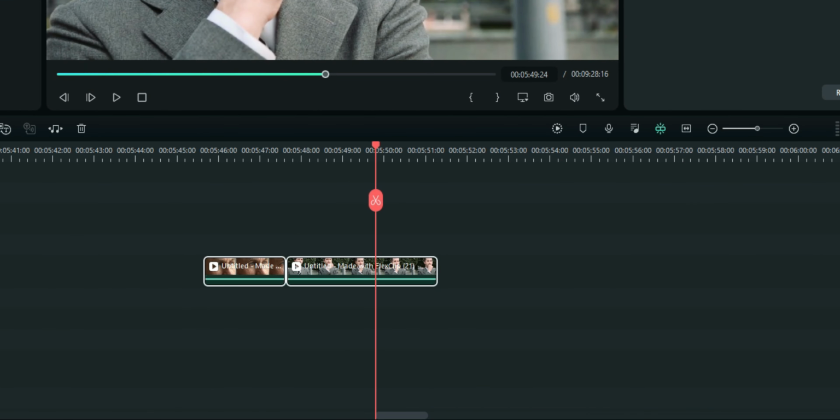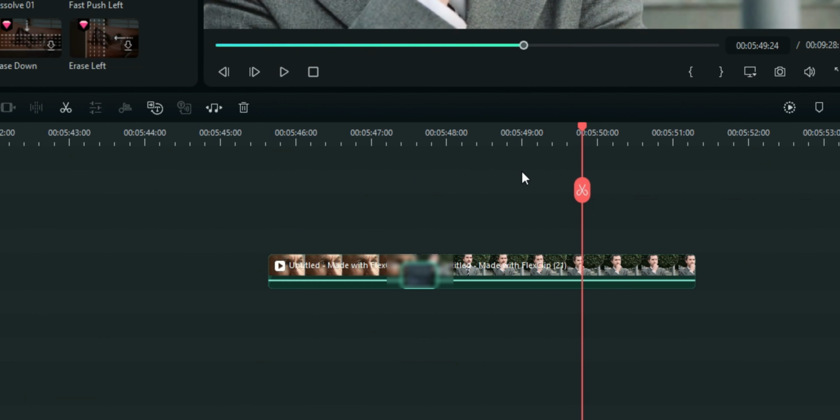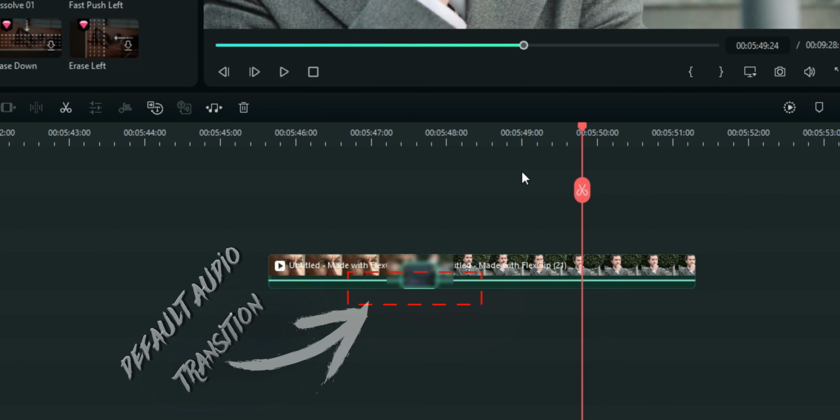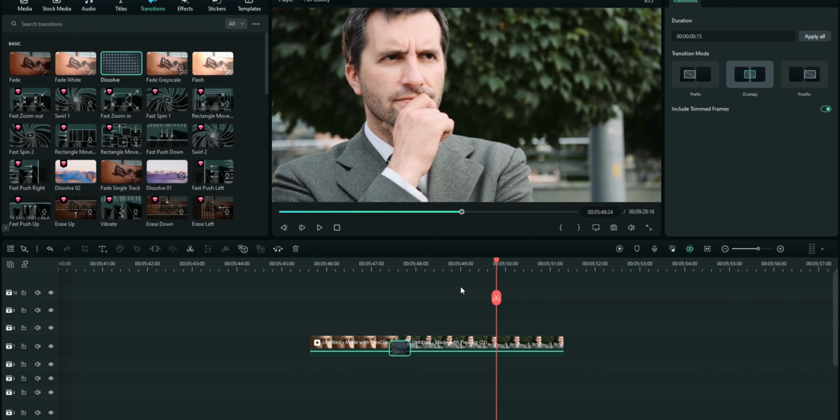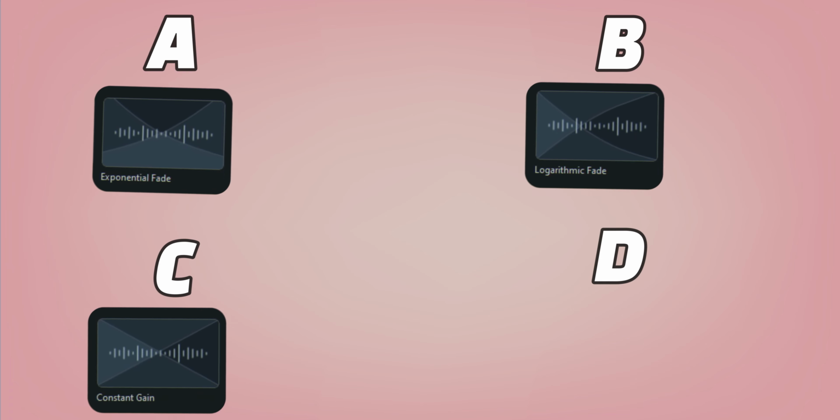So here I've got 2 video clips in my timeline, and when I drag a transition between these 2 clips, there is an audio transition that comes automatically with this transition that I place right here. There is a default audio transition that is applied together with my transition of the video clips. And now that I've given you a little background, here is the question. Which of these following audio transitions is defaultly applied or automatically applied whenever you apply a transition onto your video clips?